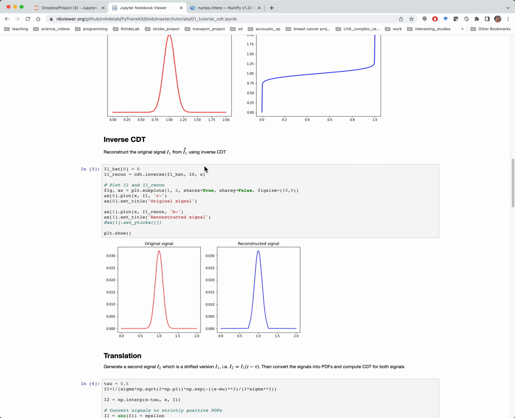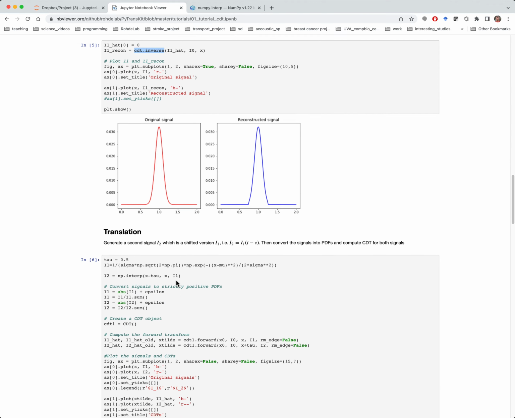Similar business with the inverse here. We've decided to set the first value to exactly 0, because remember we added an epsilon, so if we reconstruct we're not going to get exactly the signal, but something shifted, so we fix that first, and then we just type CDT inverse and it will obtain the inverse CDT.